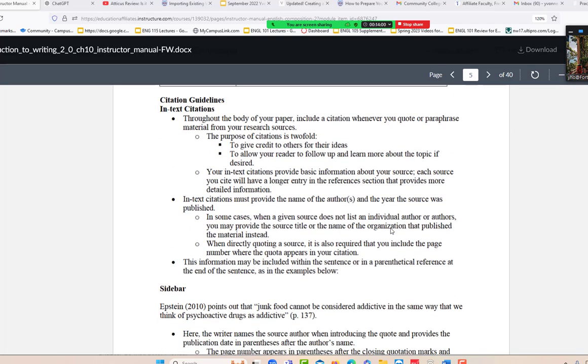In-text citations. Throughout the body of your paper, include a citation whenever you quote or paraphrase material from your research sources. The purpose of citation is twofold: to give credit to others for their ideas, and to allow your reader to follow up and learn more about the topic if desired. Your in-text citations provide basic information about your source. Each source you cite will have a longer entry in the references section that provides more detailed information.